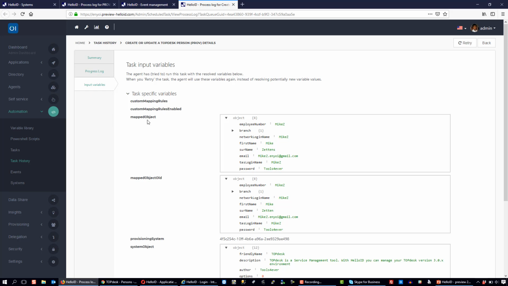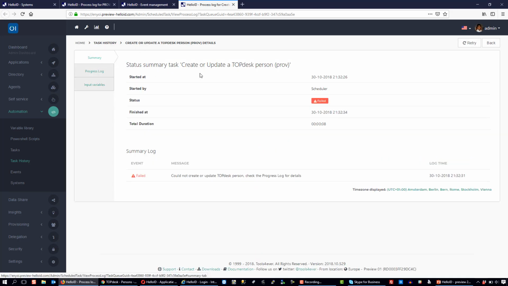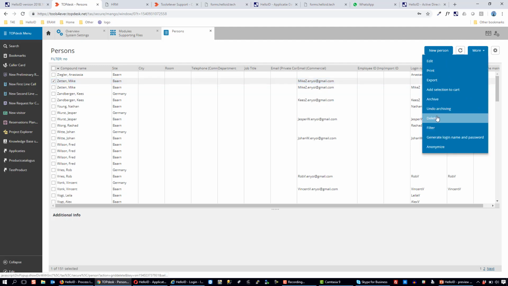So there is a duplicate person in TopDesk, so I can jump to TopDesk and look up the doubles, and I have two Mick Sets. So I will remove one of them. Let me remove this one. I think I can do this here. Delete.